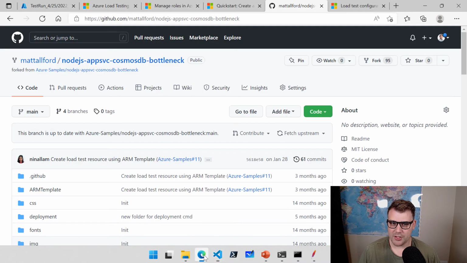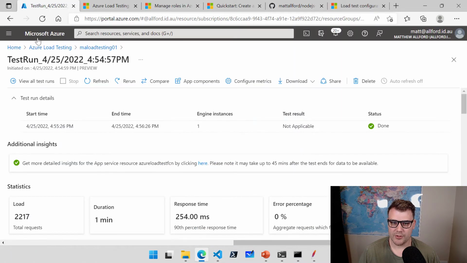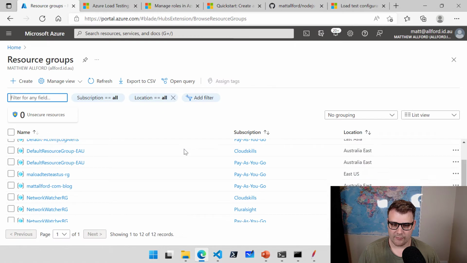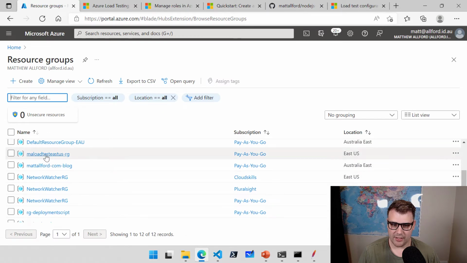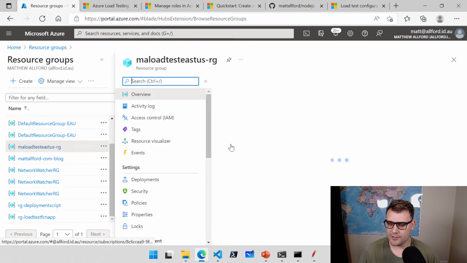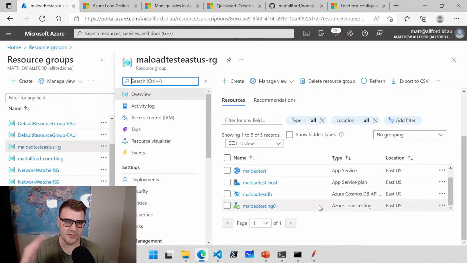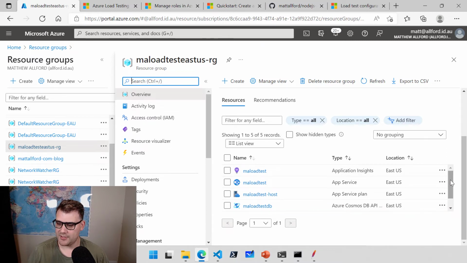But first of all, let's jump across to the portal and we'll just have a look at what's been deployed. So let me go back to home here, and we'll jump into resource groups. And that one was this one here, MA Load Test East US-RG. And then if I scroll down a little bit, we can see here we've got an app service plan, Cosmos DB. We've got the load testing service that was from before. This is the same resource group that we spun up in the demos before. And we've got the App Insights instance there as well.